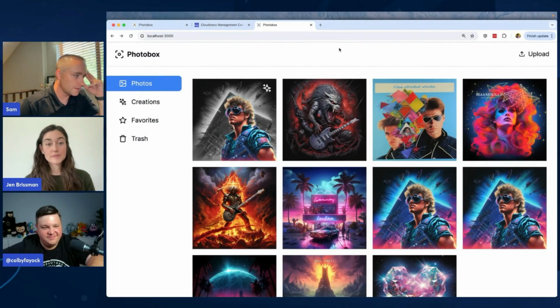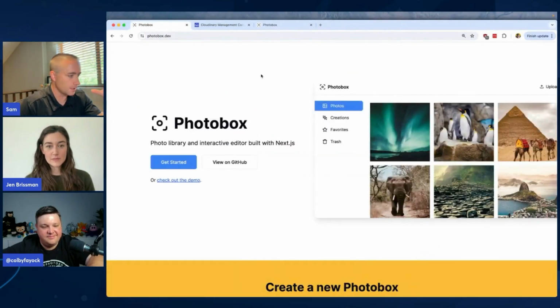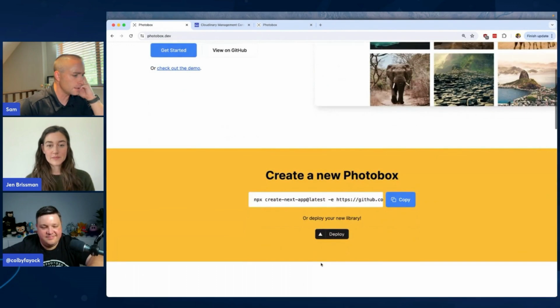Mm-hmm. So I think knowing that people can just go right to photobox.dev, they can see all of the details about how to locally run the program, and to deploy to Vercel, which I love the fact that you have as a simple, easy option for deployment as well. Yep.